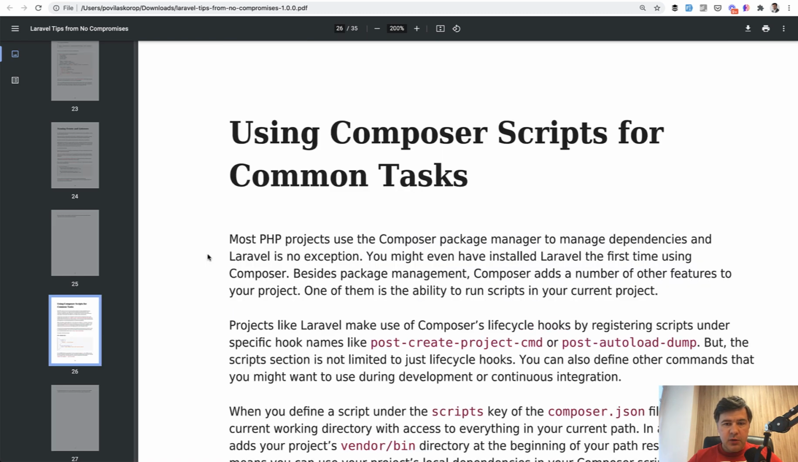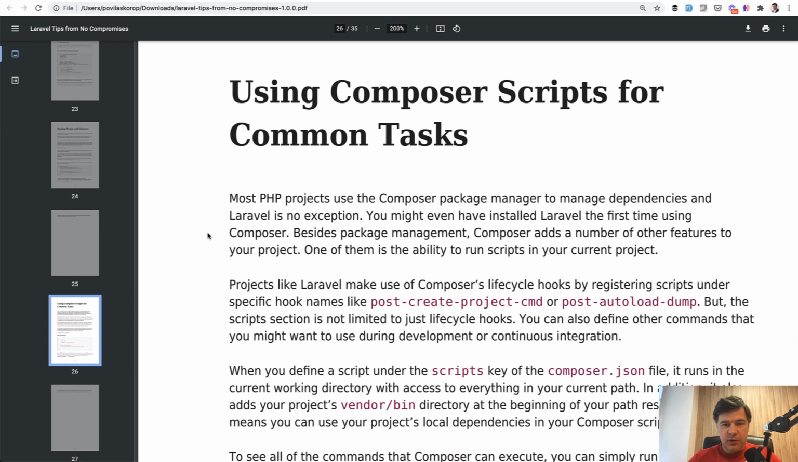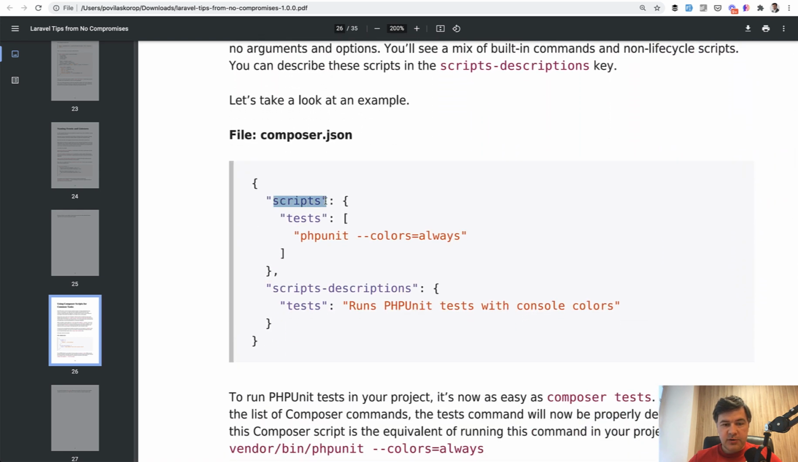And tip number 3 I wanted to mention, it's not actually about Laravel, but it's about Composer, and you can use that in any PHP project with Composer. You can create Composer scripts. So one part of the composer.json file is called scripts, and then you can define whatever scripts you have. So this is a script name, and then inside you can launch as many commands as you wish.